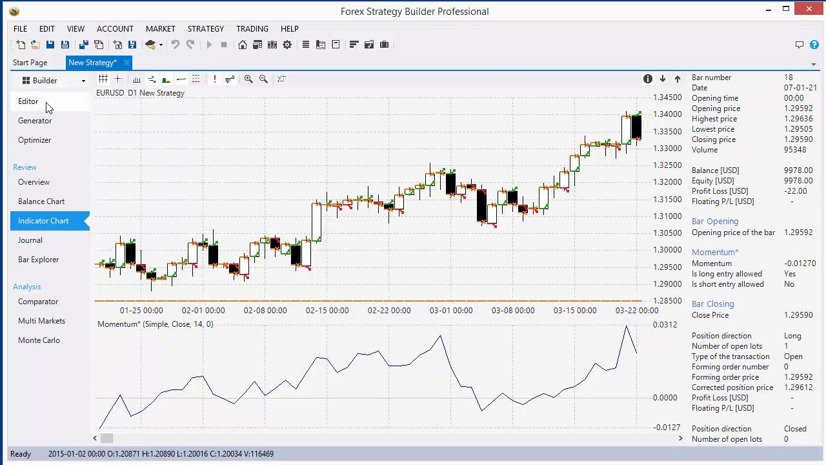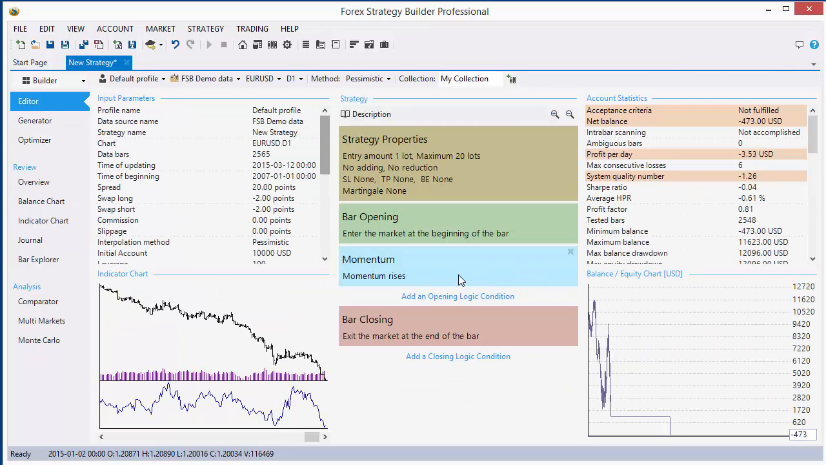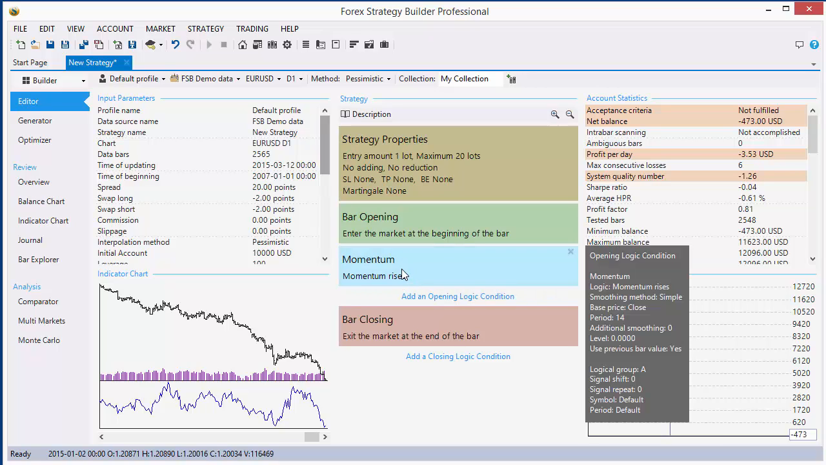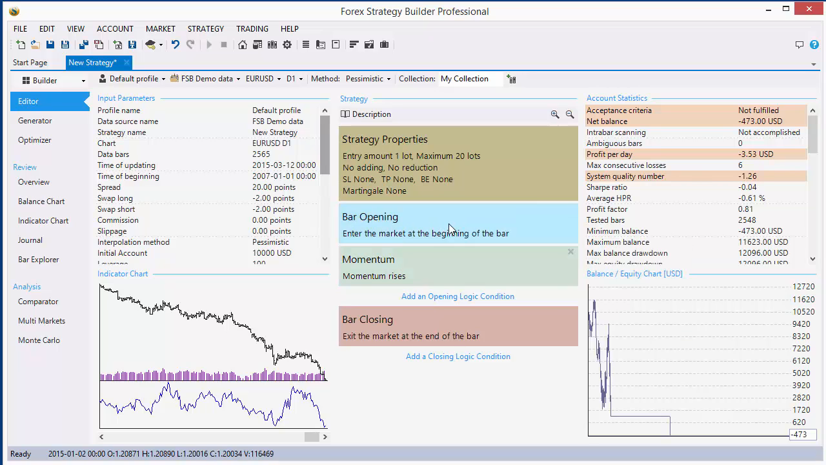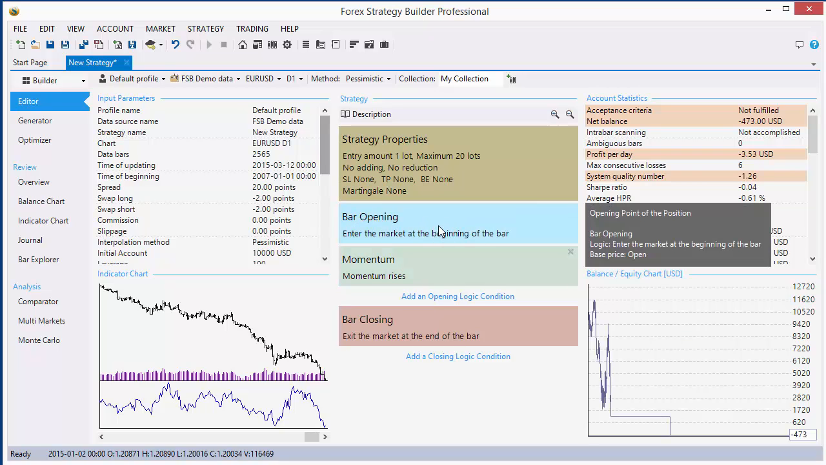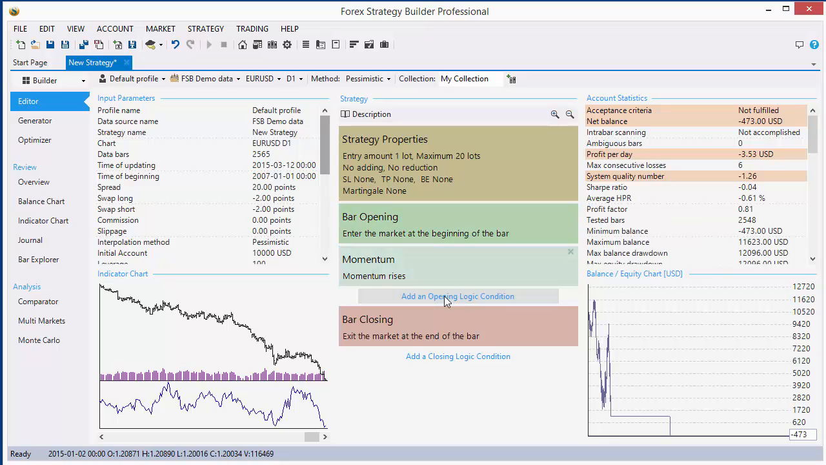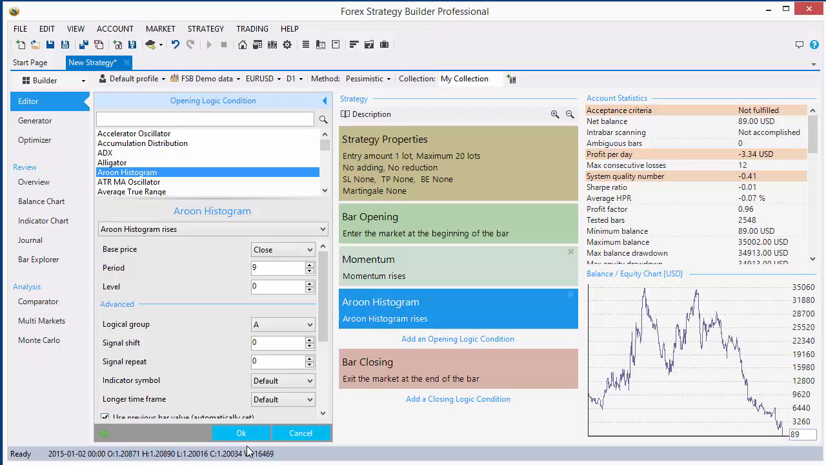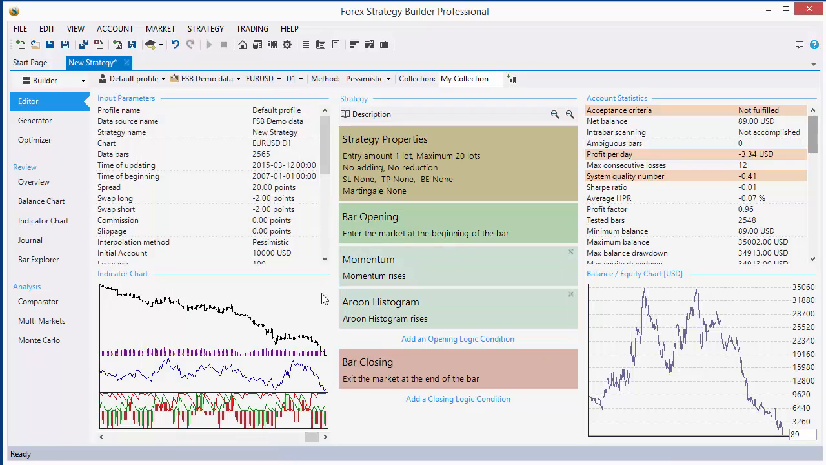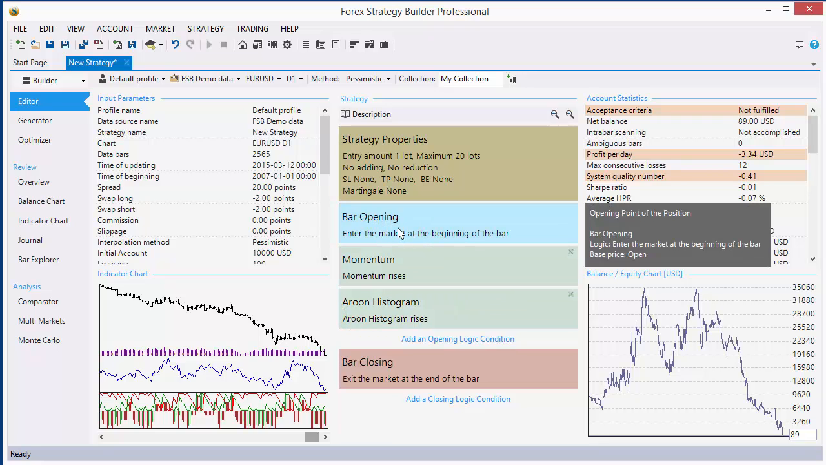These indicators in the opening logic conditions do not determine the entry price. The entry price, the price of opening a position, is determined always in the opening point of the position slot, in the first slot. That second slot, and you can set more slots, these are only filters. They allow the strategy to open position at that indicator.